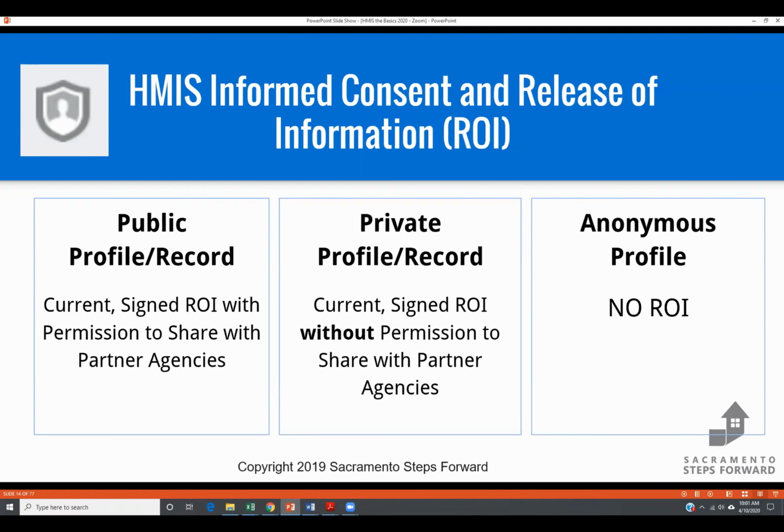So within HMIS, we can have a public profile or record. What that means is they've signed the consent form and they agreed to share with partner agencies. So if they agree, then their record is visible to all of us if we go to that client record.